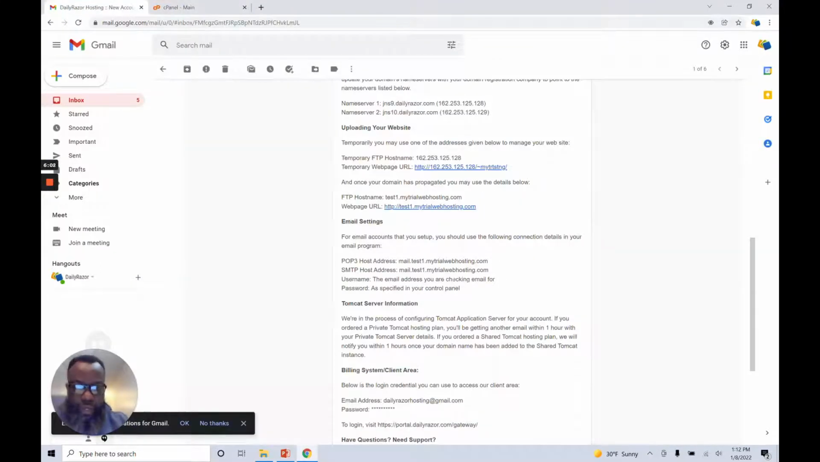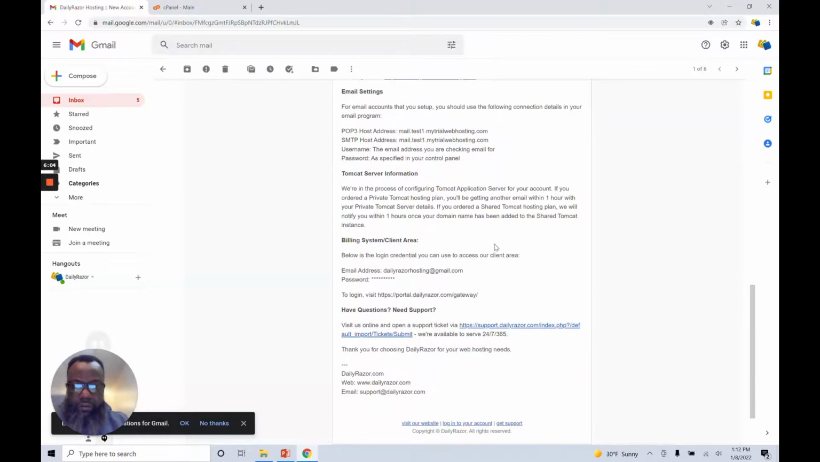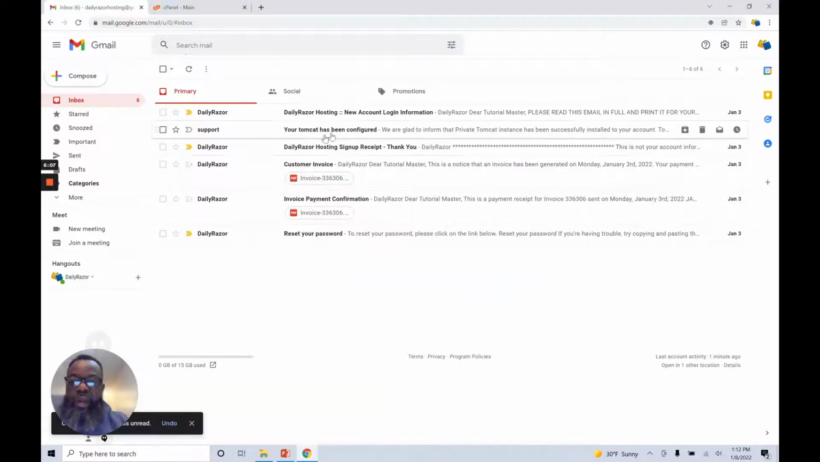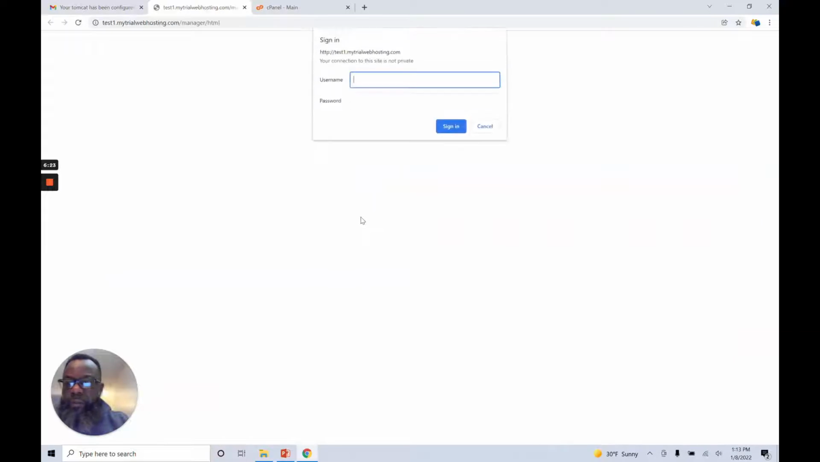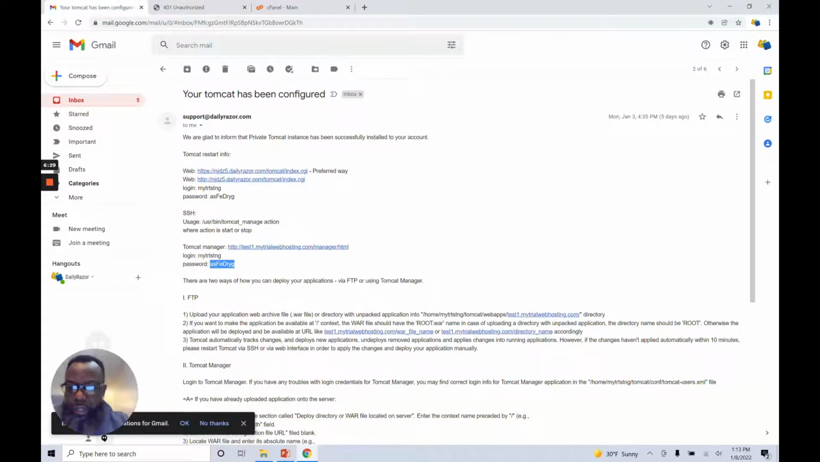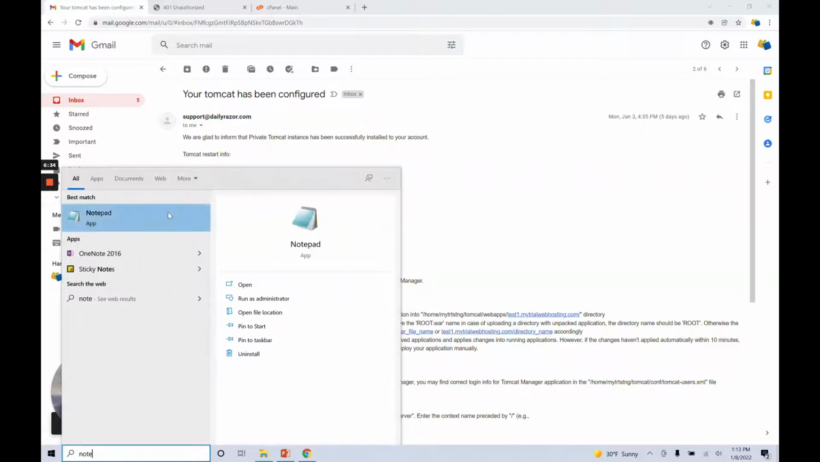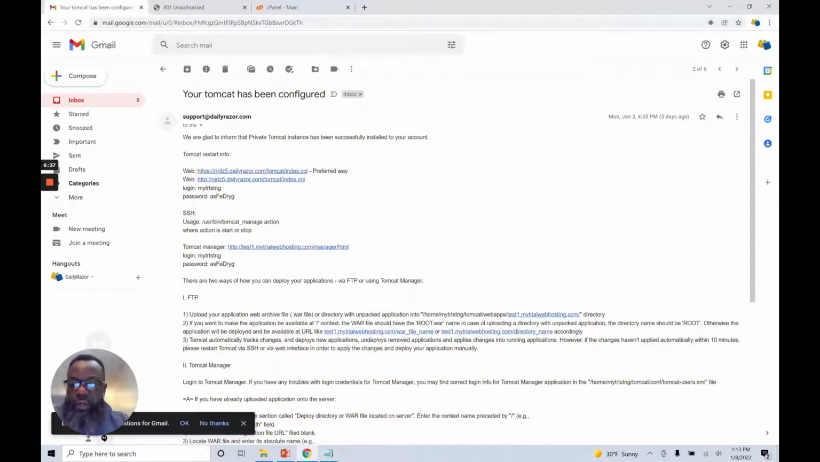Tomcat information. Okay, so this looks good, right? I'm gonna go to my Tomcat email, and here it's gonna give me my private Tomcat information. It's gonna let me know how to log into Tomcat Manager. So here, let me check Tomcat Manager out. Okay, hold on. I have to copy this, save it. Okay, so I got my username, password. So let's look at Tomcat Manager right here.